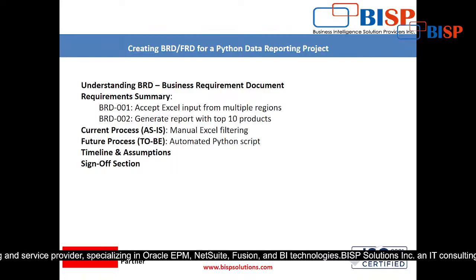Then the current process. What is the current process? As is and to be. Current process, as is, means manual Excel filtering. Right now what they are doing is taking the Excel sheet of the last 7 months or 12 months. Definitely in Excel there might be 1000 rows or 20,000 rows, that depends on the company.